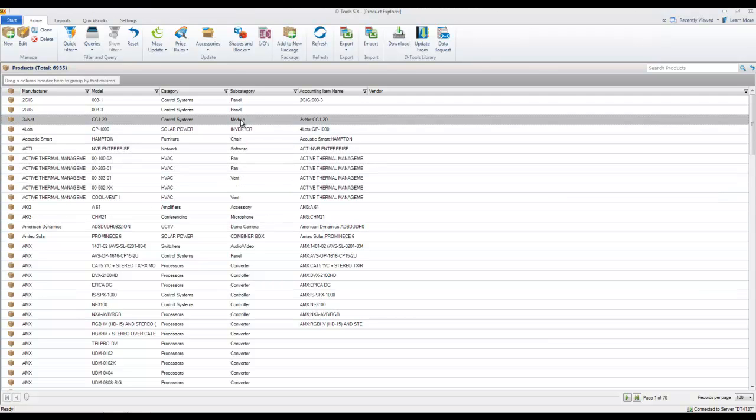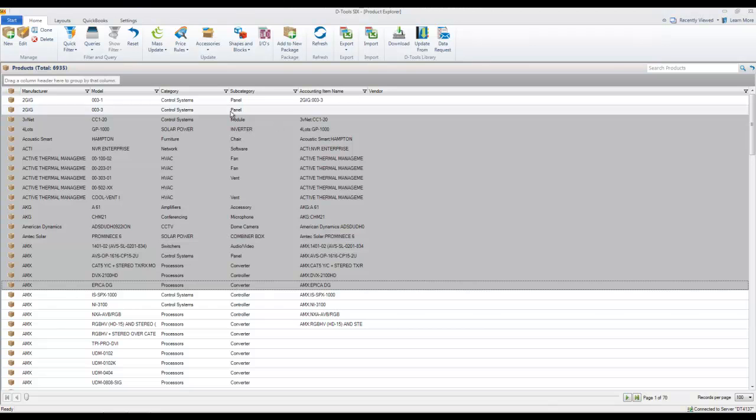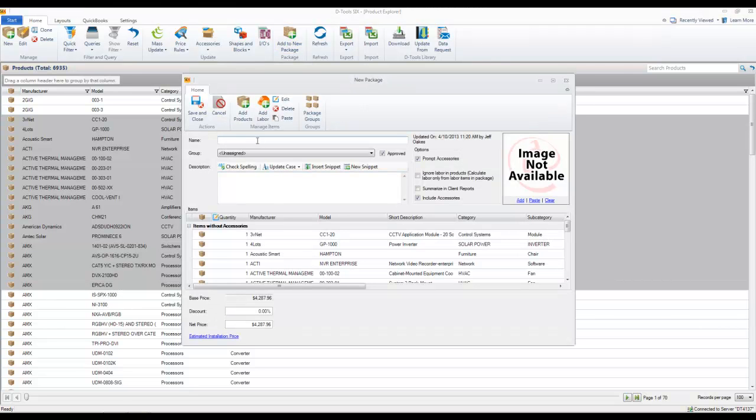It's also easy to add items to packages. I can highlight multiple products here inside of my catalog, and I can also do this within a project. If I want to, I just select the items and hit add a new package. We can quickly create a package here inside the system, entitle it, and put an image.